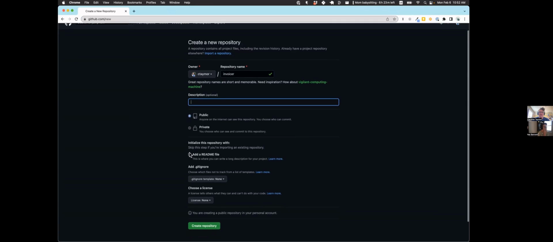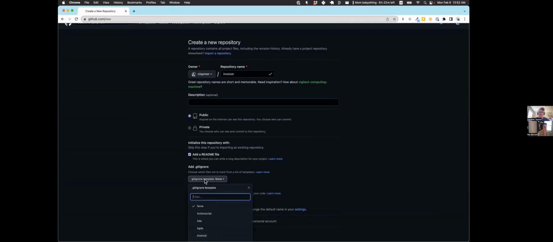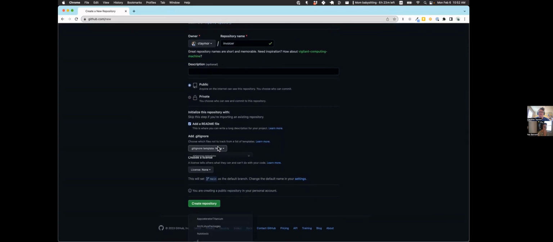Cool. Public. Always want a readme. Always want a git ignore. There's a git ignore template. Do we have a git ignore for Elixir? Sure, let's find out. Choose a license. I don't know. Should always have a license. I like an MIT license. MIT, yeah. It's good. All right. Cool.